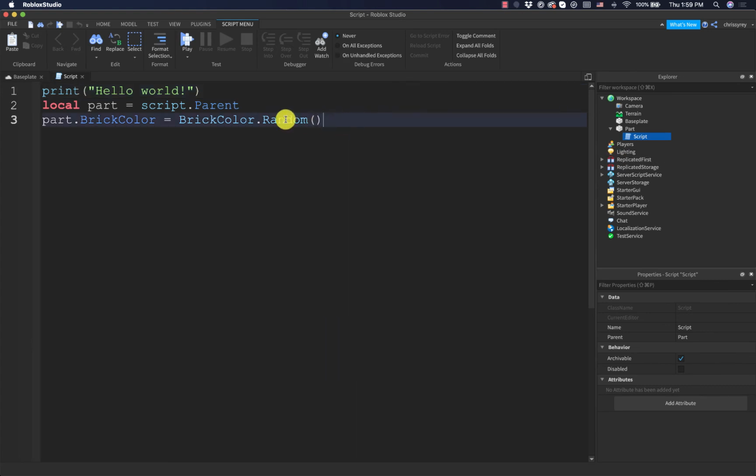Now I want this line of code to happen over and over and over again. So I'm going to add a new line of code, and I'm going to add something called a loop. A loop is a bit of code that makes the stuff inside of it happen over and over again. So I'm going to say while true do, and then press enter.